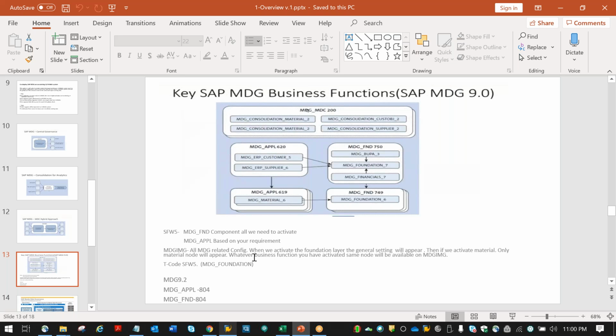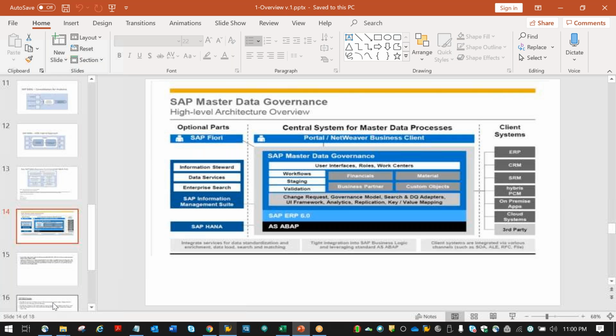Any changes to the master data are traced by the change request. Through the change request we are going to create any master data, change any master data, mark for delete, any operation we are going to do. So let's navigate to the slide I have for the day.